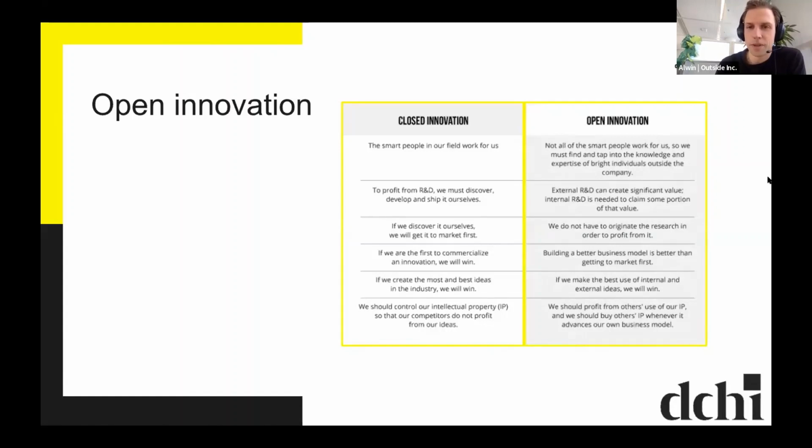So what is then open innovation? Maybe you can guess already, but it's about not having all the smart people work for you, but making sure you can work with all the smart people also outside of your organization. So also making sure that you can profit or use things that have been developed or are being developed outside of your own organization.